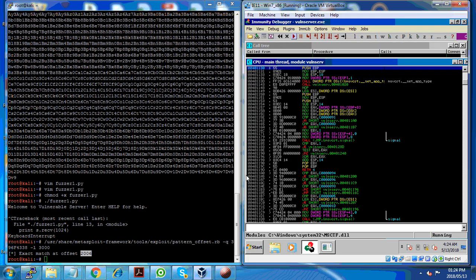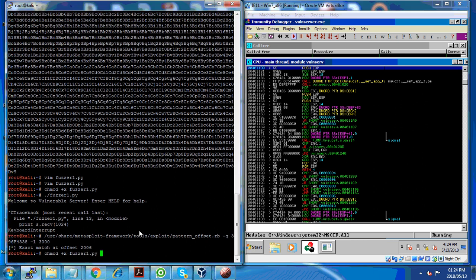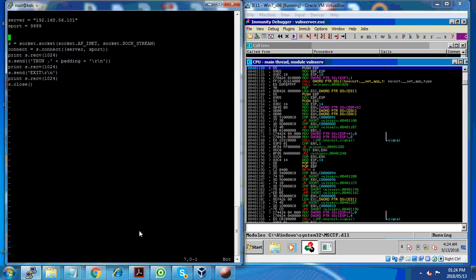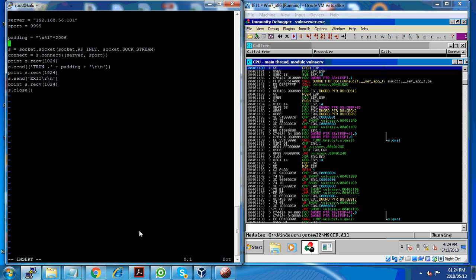We're gonna play it, and then we'll go back to our fuzzer. We will delete all that, and now we will say padding equals, okay, let's use the A character again, 2006 times, which is where the offset is, and then we're gonna add something else. I'm just calling it add, but you could call it anything. I'll give it a different character, a B.